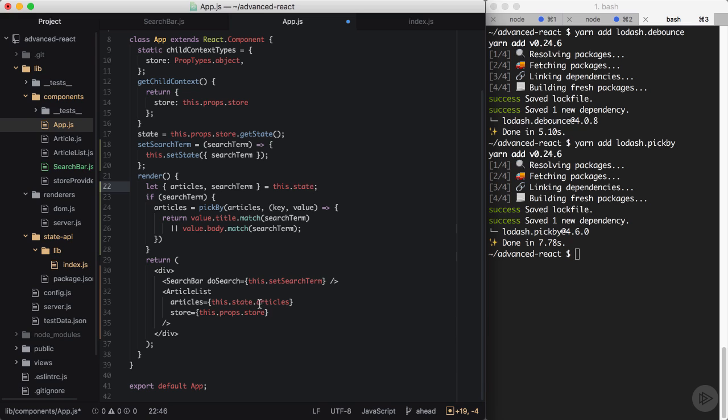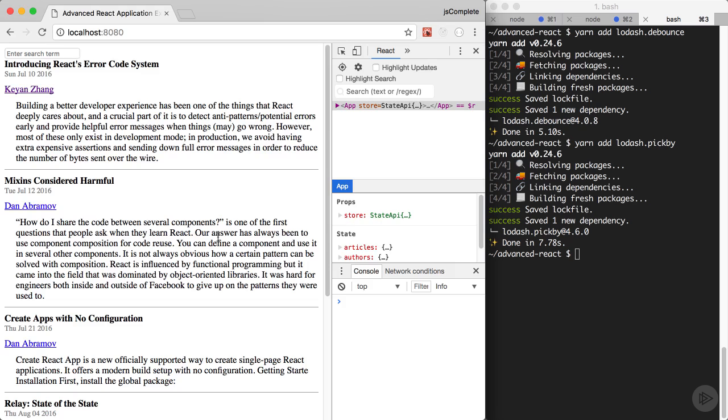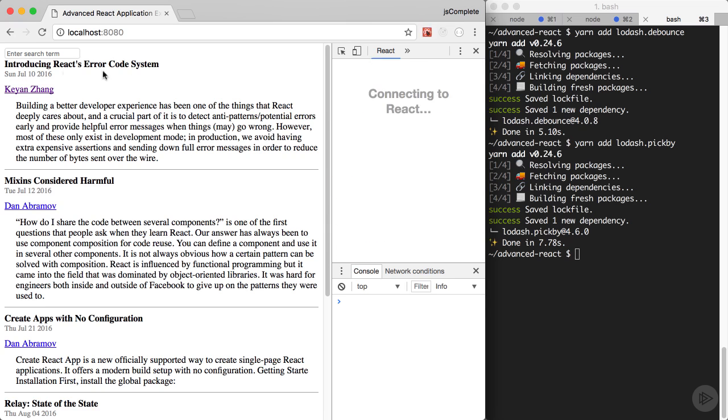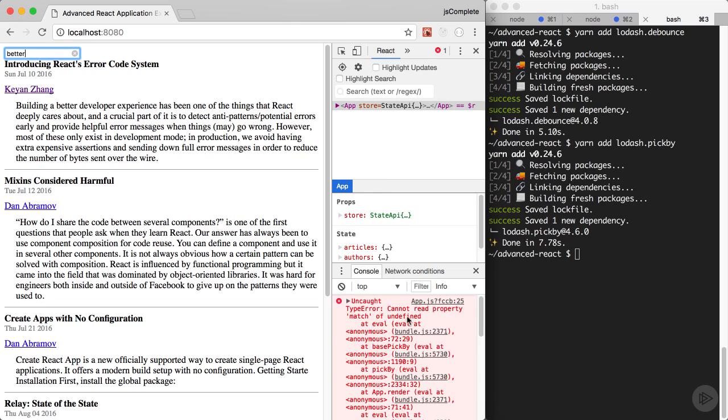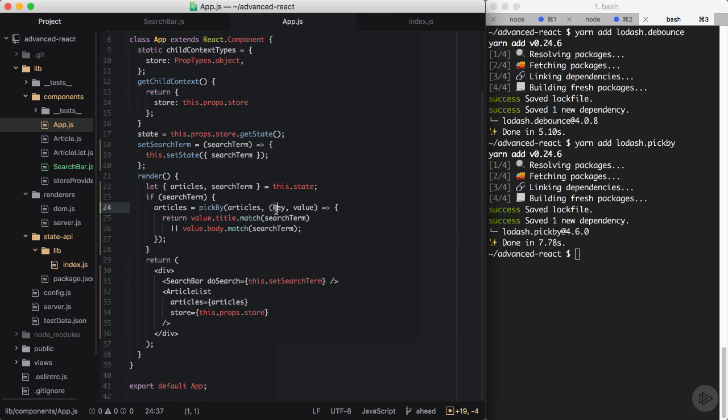And now, instead of using this.state.articles in here, we'll use the articles variable, which could be filtered based on the search term. And I think we can test that. So we'll go ahead and do some search. Looks like we have an error: cannot read property match of undefined. So actually pickBy receives the value first and then the key, and we're not really using the key, so we can actually skip that.